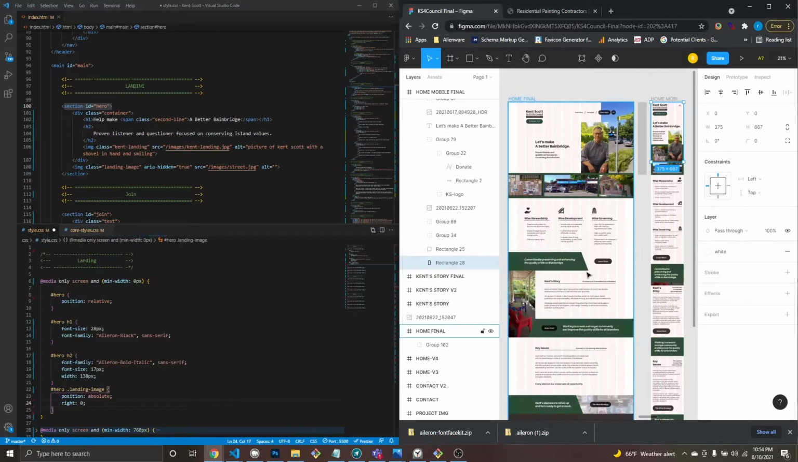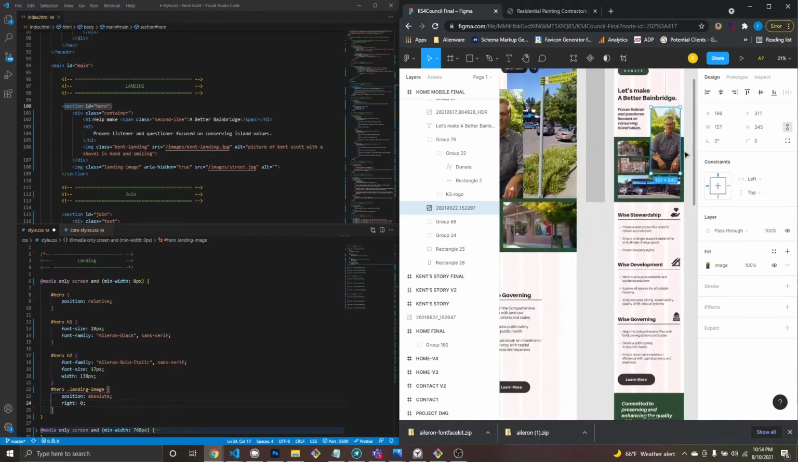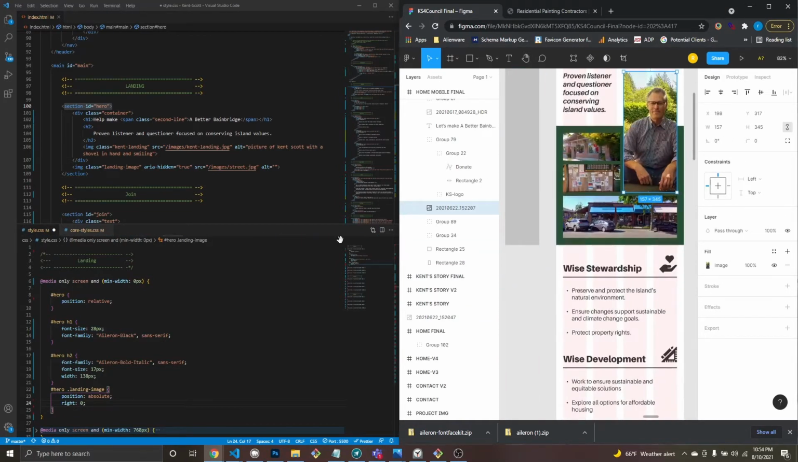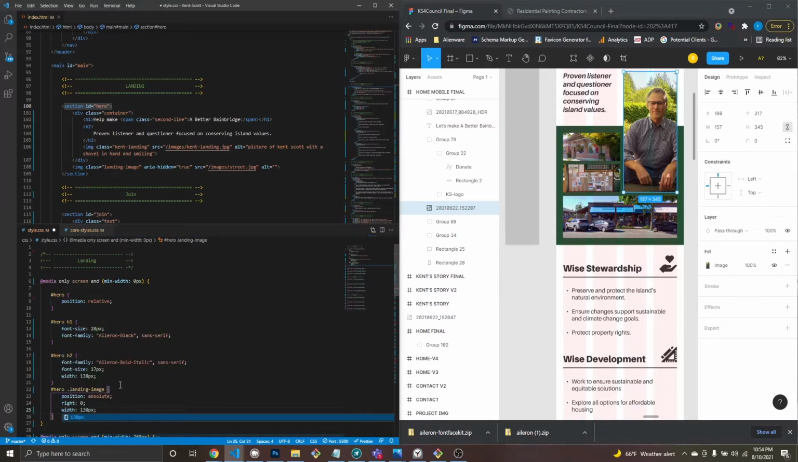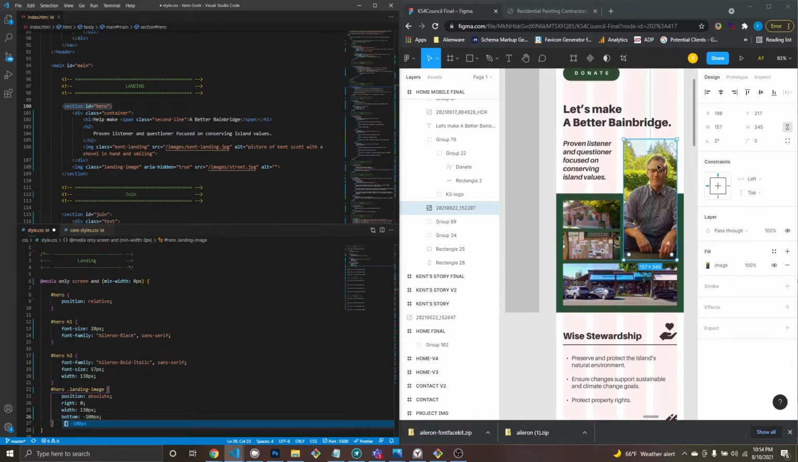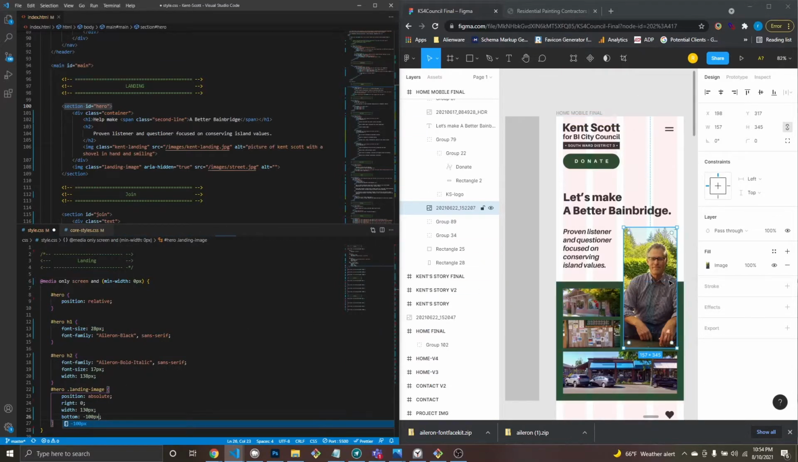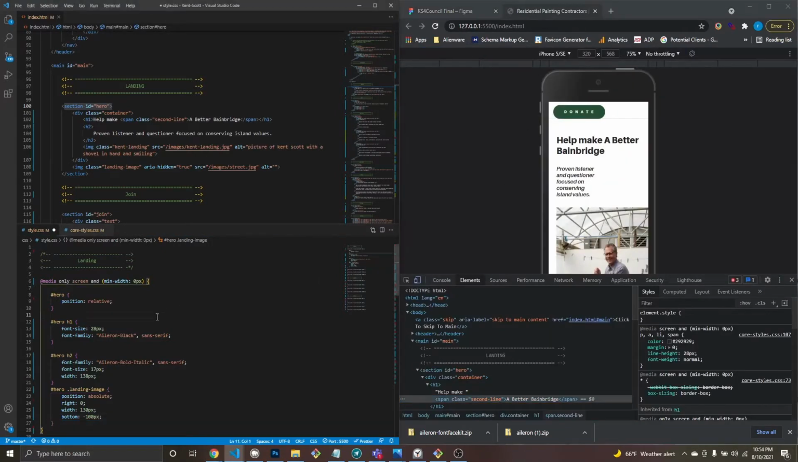So when we do position absolute, I want it to be right of 0. Our width, let's set this width. So it's 157. Let's just do 130 and see what that looks like. And then a bottom, maybe 100. Let's just see what that looks like. Because if this is our landing, if this is our hero section, this is the bottom, I want it to go 100 pixels from the bottom. So let's save and see what this does.